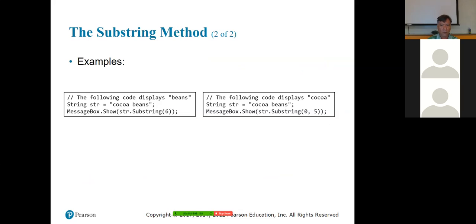So this returns beans. It's going to start at 6, 0, 1, 2, 3, 4, 5, 6. So it's going to return everything to the end. So it just returns beans. This is going to display cocoa. It's going to start at 0. So it starts at the 0th index, and it's only going to return 5 characters. 0, 1, 2, 3, 4. So it's going to return just these 5 characters here, starting at the 0th index.